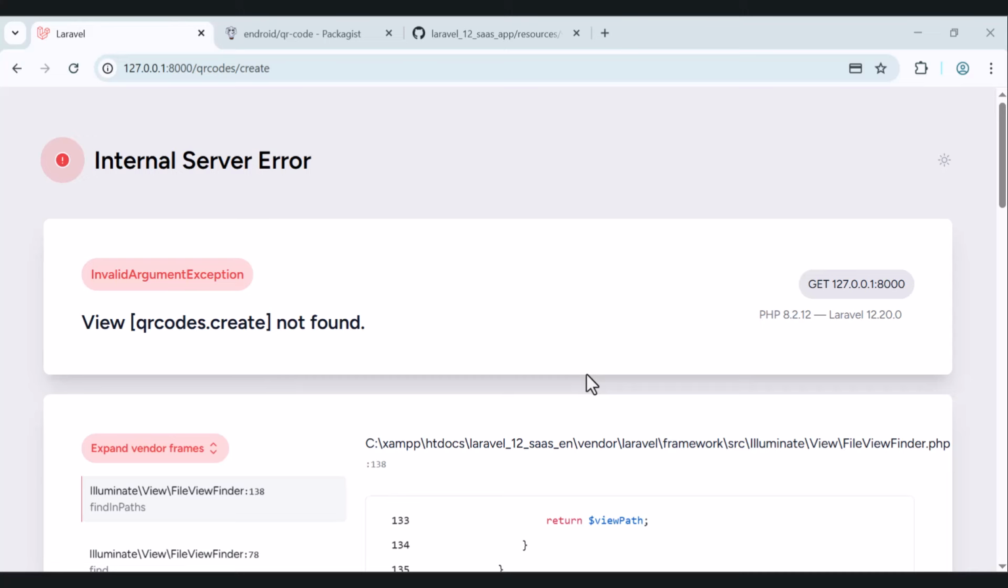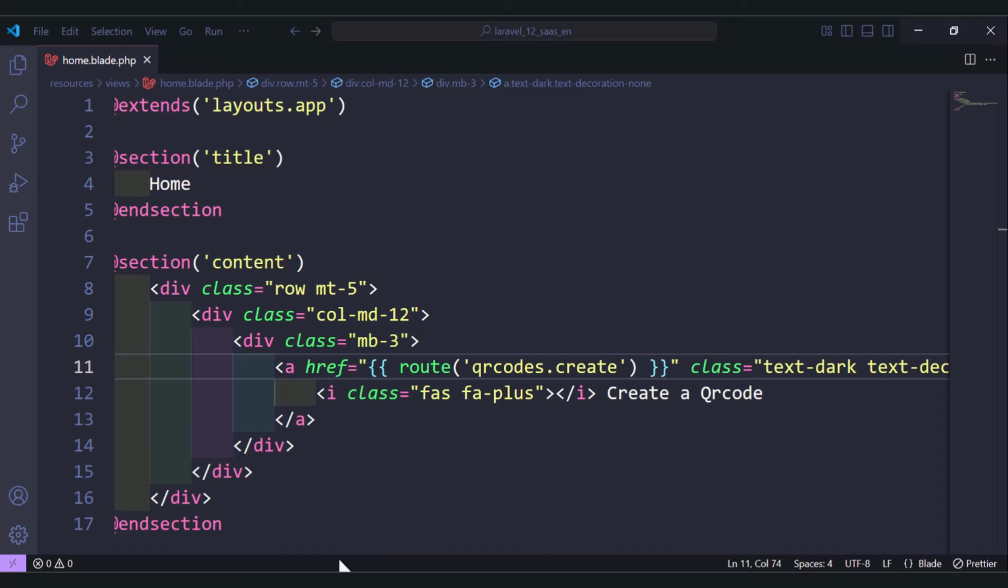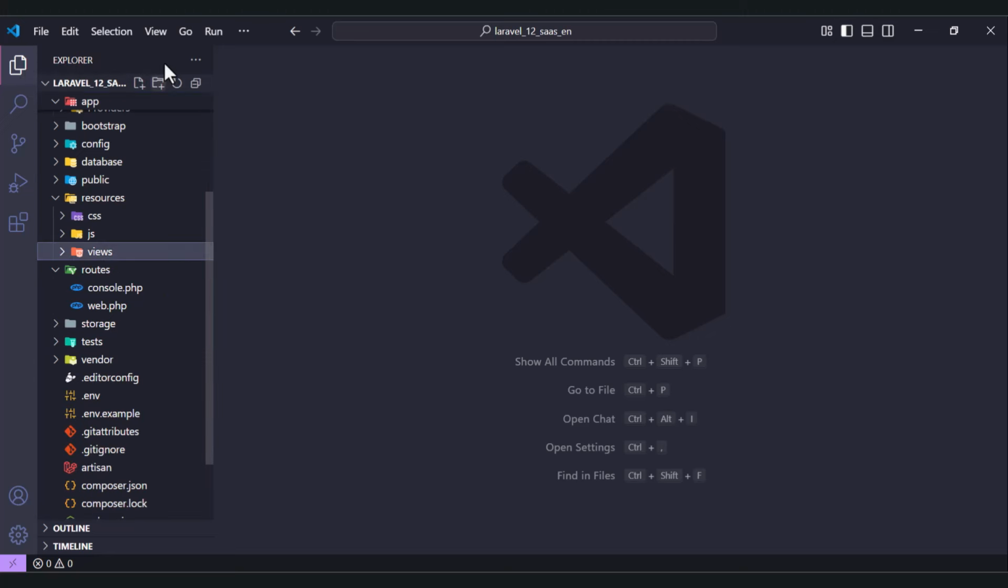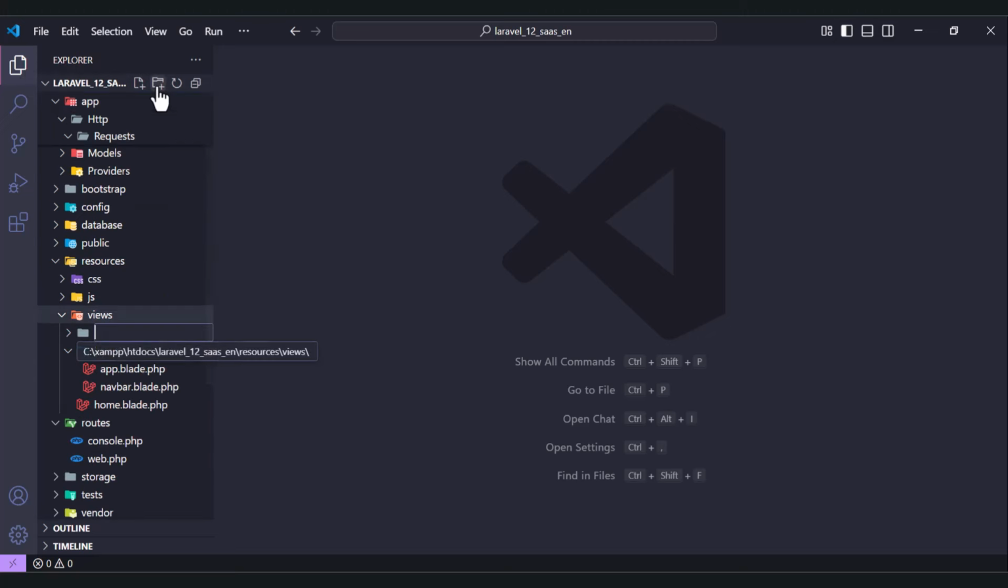But we don't have the form yet. So as you can see, we have "view QR codes.create not found". So let's move to our views here and add another folder. Let's call it QR codes.